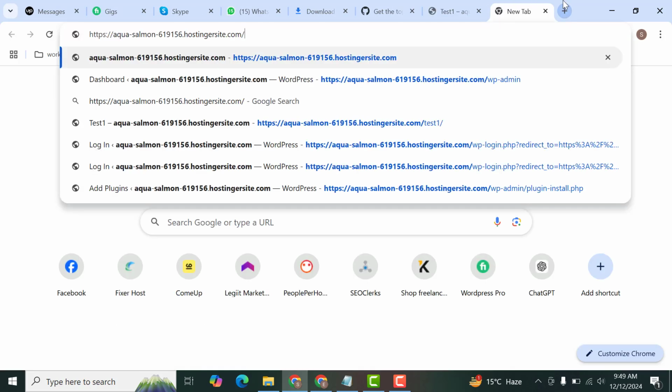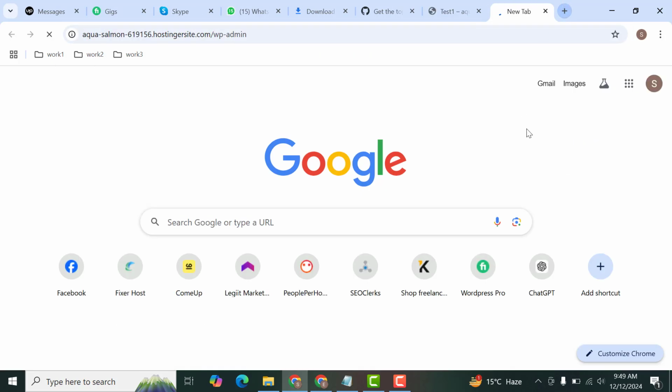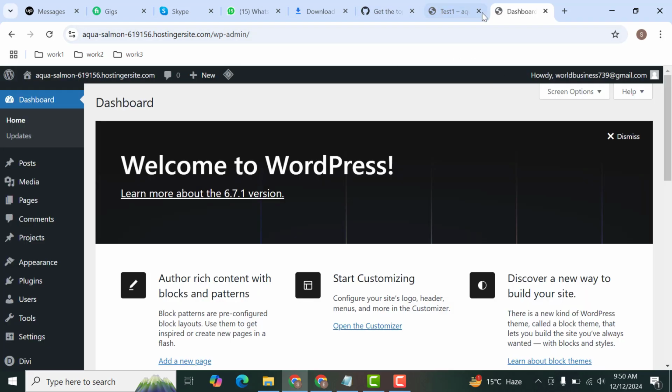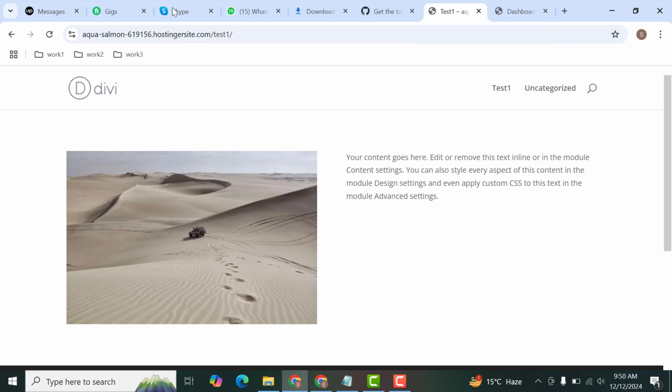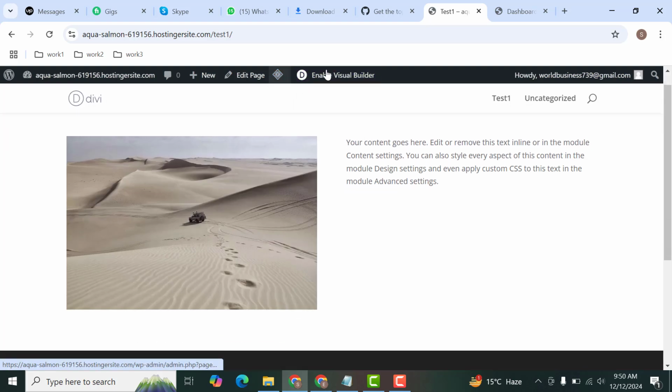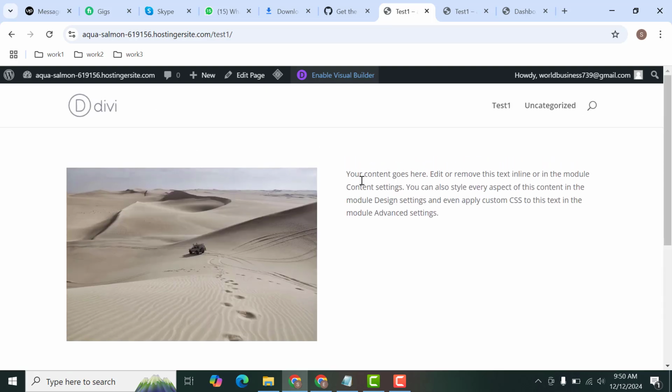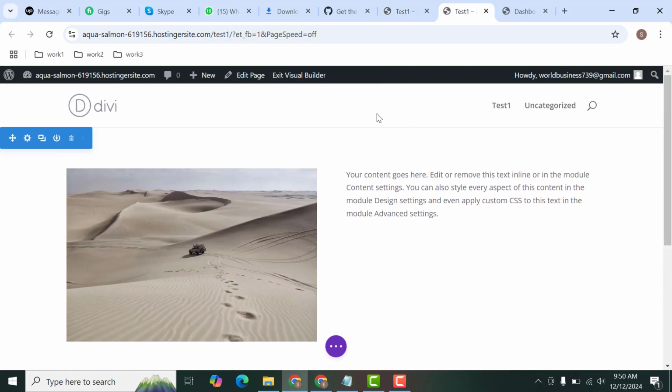So first of all, I can go to my website dashboard. And here you can see I have logged in. After that, let me reload this page. Then click here, Enable Divi Builder. So now Divi Builder is loading. After that I will edit this section. Currently I have only one section on this demo page.